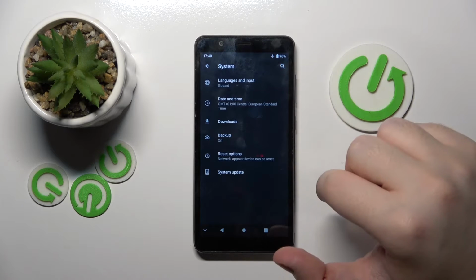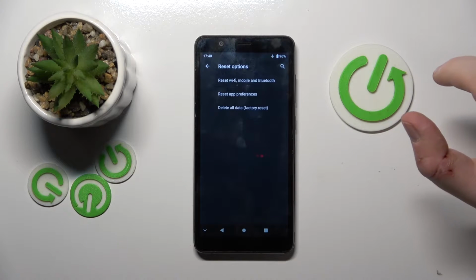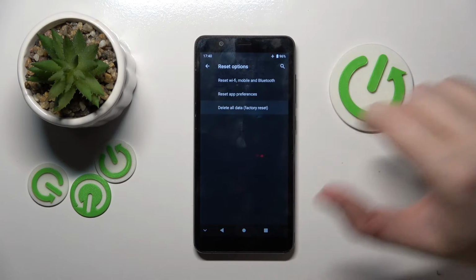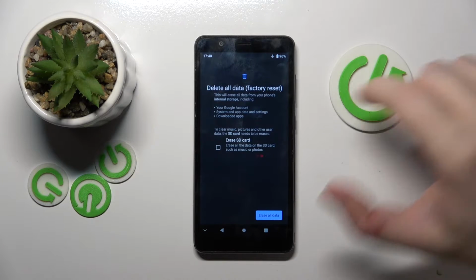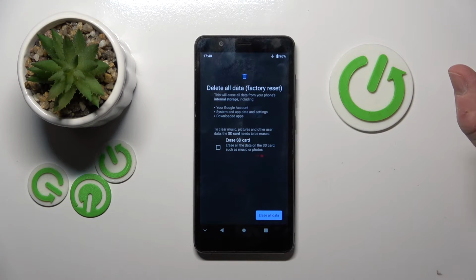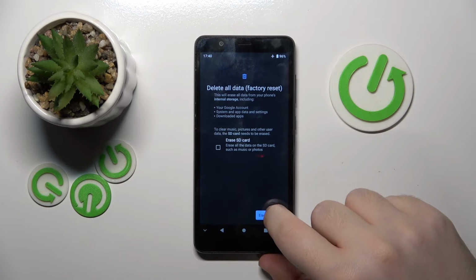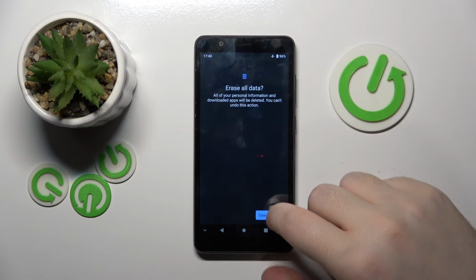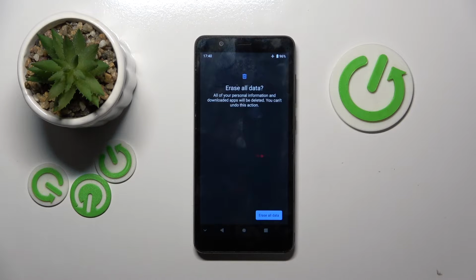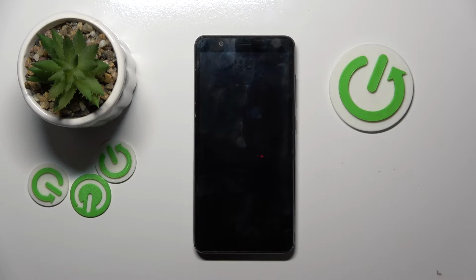Now click Advanced and then Reset Options, and here you have to choose Delete all data factory reset, and now you can choose if you want to erase SD card or not, and then press erase all data. Now click erase all data again, and your hard reset process has started.